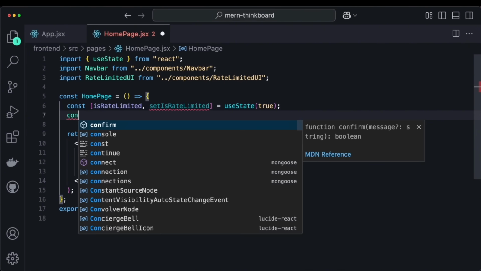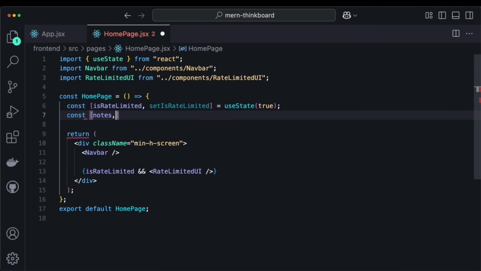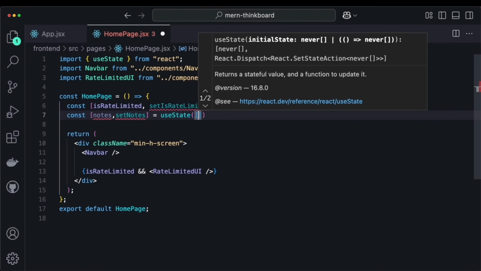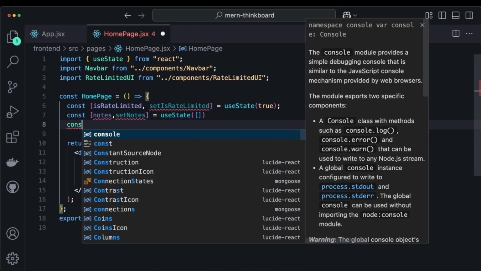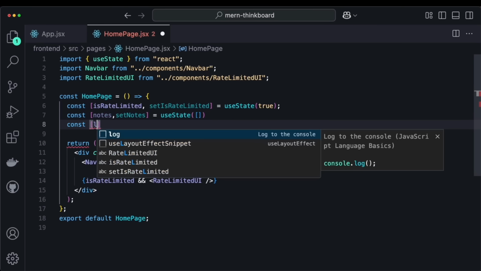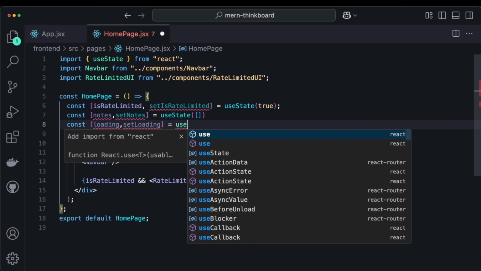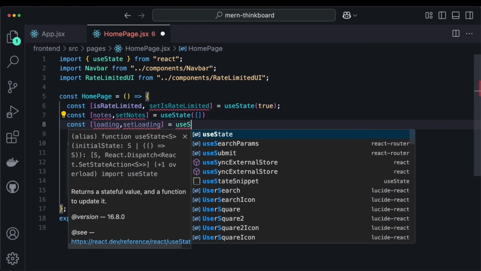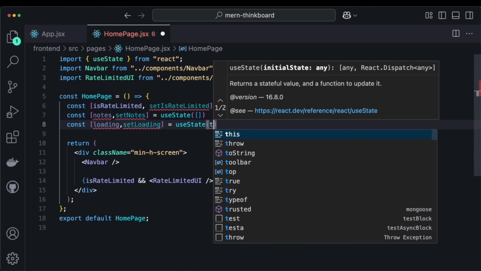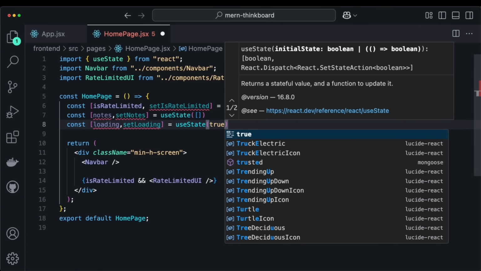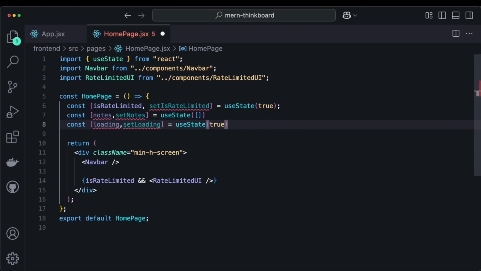So I'll create a state, let's say nodes and setNodes. By default, this will be an empty array, so useState of an empty array. And then to keep track of the loading state, we can have loading and setLoading. Initially it's going to be useState of true, because as soon as we visit the home page, we will try to fetch the nodes, right? So the loading state is going to be true.